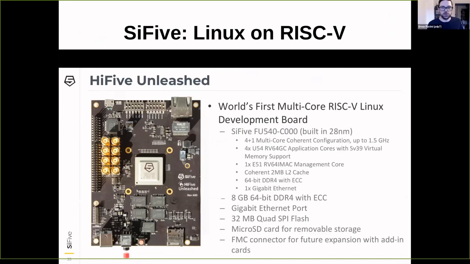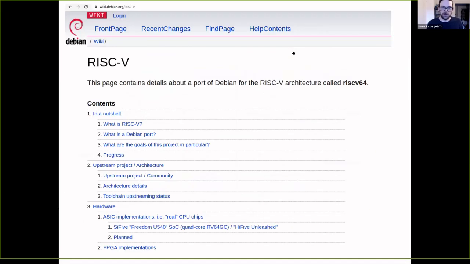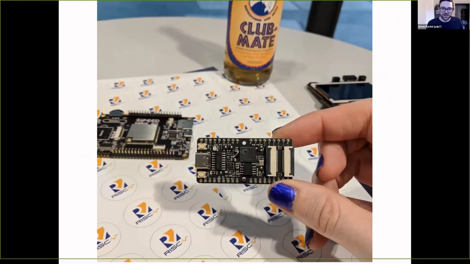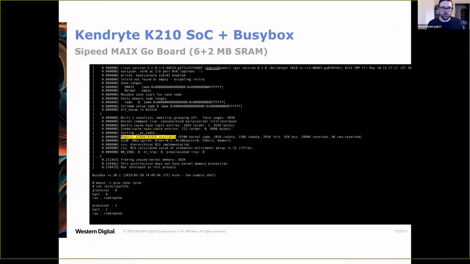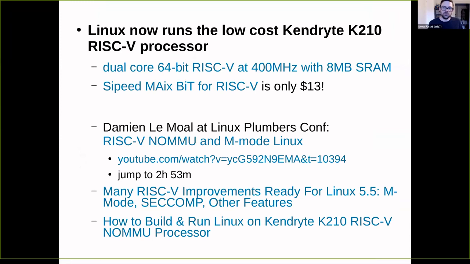So what are some options if we don't have $1,000 to spend on a dev board? This board here is from a company called SiFive, and they're using this chip called the Kendryte K210, which is a really affordable board. It's only a $13 board, and it can boot up Linux. However, it is limited to only 8 megabytes of SRAM, which is not a lot for Linux.